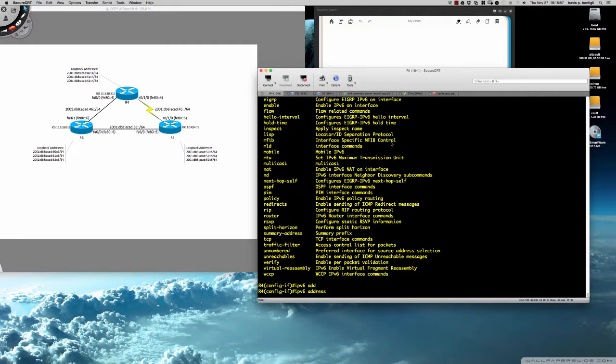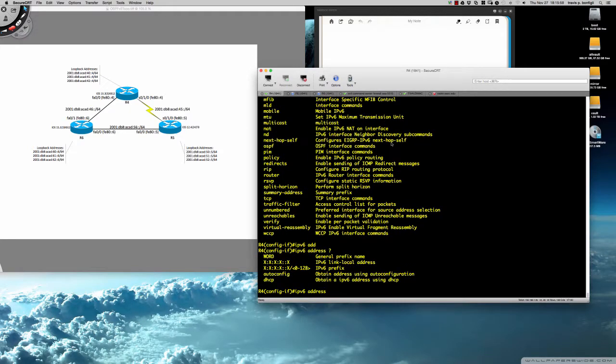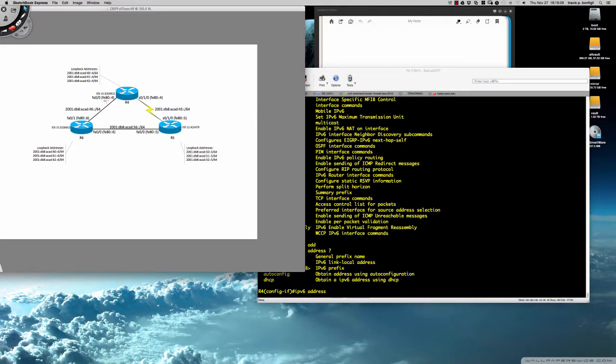So ipv6 address, and we have the link-local address, which is listed in the diagram. If we look right here, you can see we have our link-local address, FE80::4, and on this side it'll be FE80::6. We also have the global unicast address.